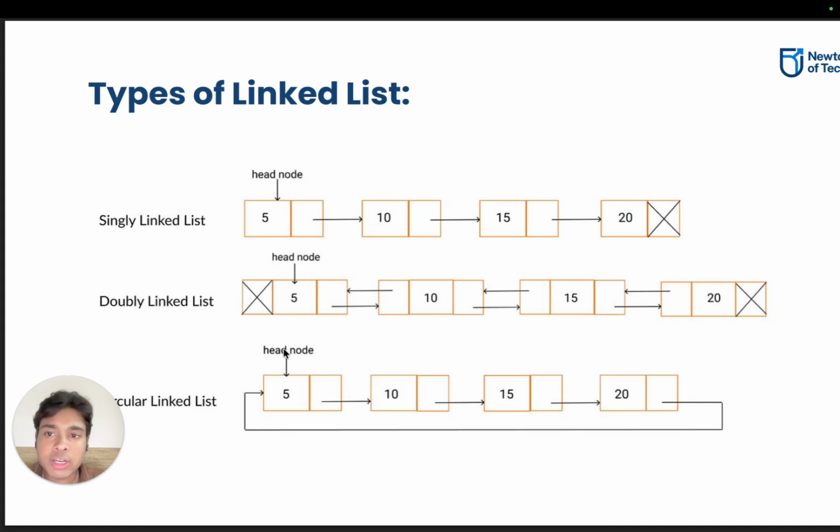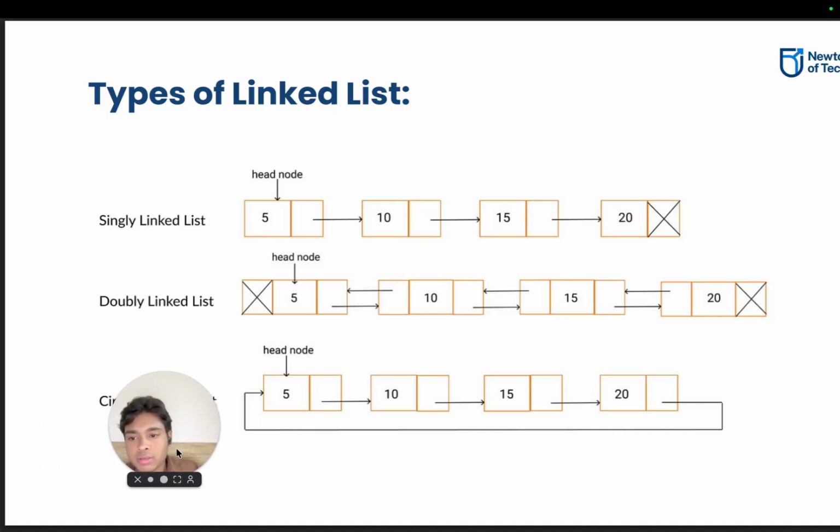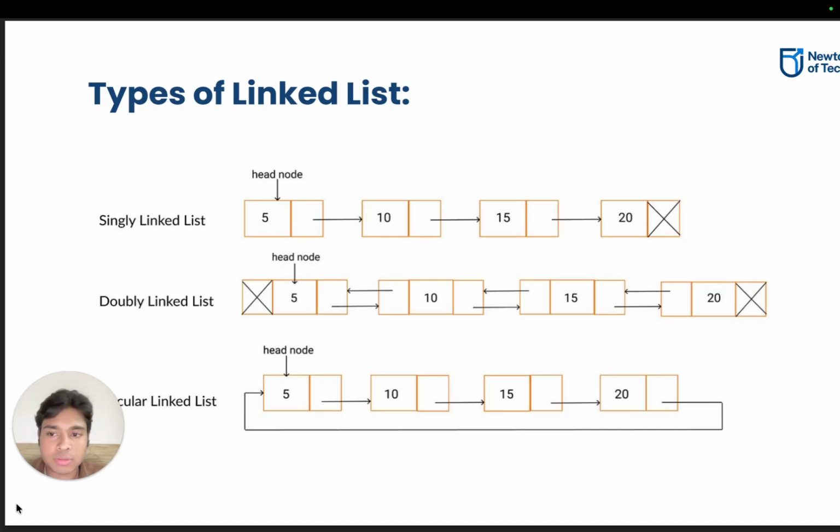So there are three types of linked list: singly linked list, doubly linked list, and circular linked list. Three types. What is the difference between singly, doubly, and circular lists? So it's very simple. In a singly linked list, from head to tail, we go 5 to 10, 15, 20, as in the example. So we are always moving forward, not going backward in the direction. So this type of list is called a singly linked list.